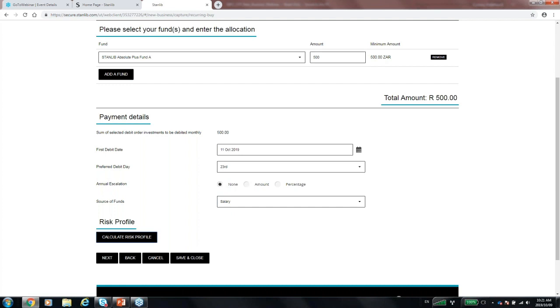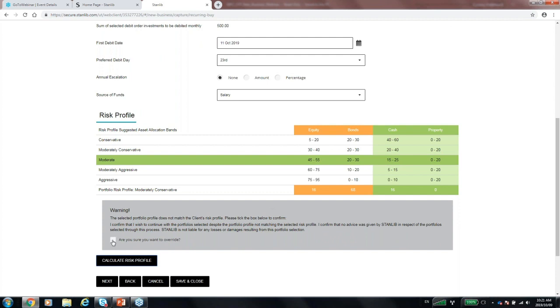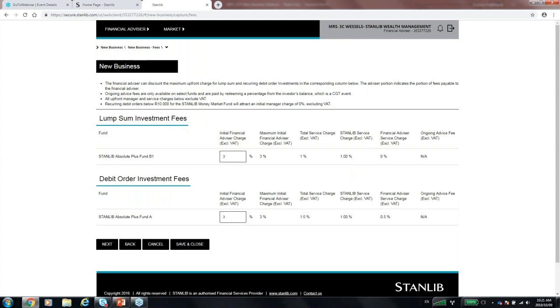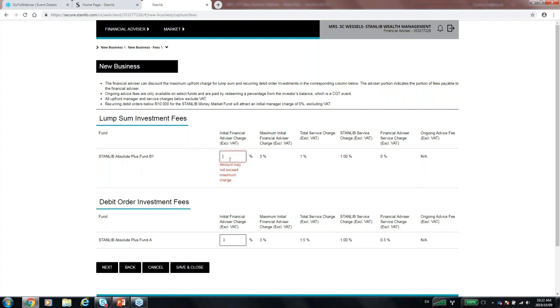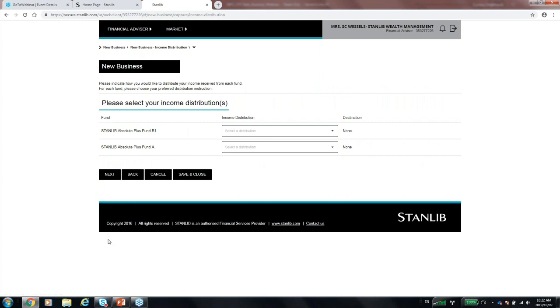Calculate the risk profile. You then have the ability to override as well. And we will click through to the next step. And then as you can see, you then have the ability to edit. So it does do the maximum amount. So you will not be able to exceed that number. So we will put 1 and we will leave that at 3. And we'll proceed to the next step.